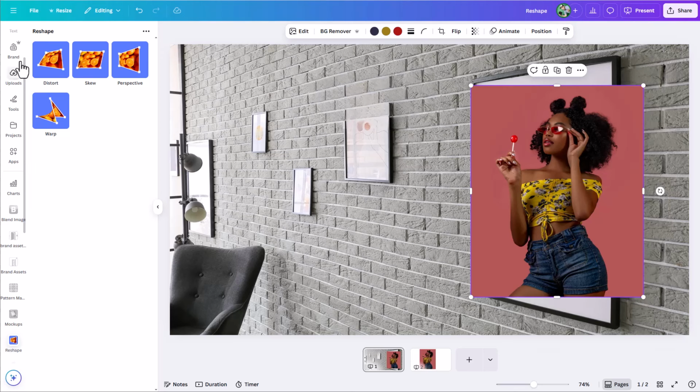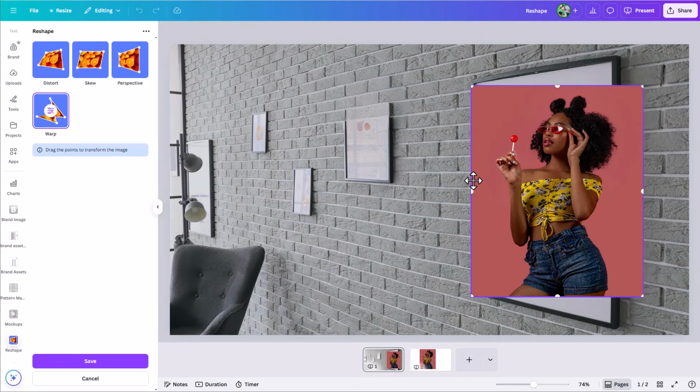So now I'm going to go under here. I have the Reshape app open. I can choose Distort or Warp. Again, these do the same thing. I'm not sure why they have these different options here. As far as I can tell, they don't really do anything different. They just let you control these four corner points.